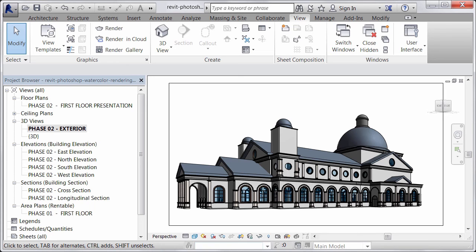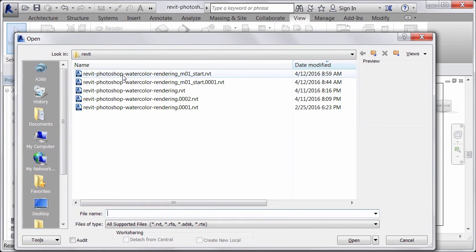In this tutorial, we'll be setting up the sketchy lines for sending out our image into Photoshop. All right, so I have the start file opened up here. I'll go ahead and open up this and show you. The Revit Photoshop Watercolor Rendering Module 1 Start.